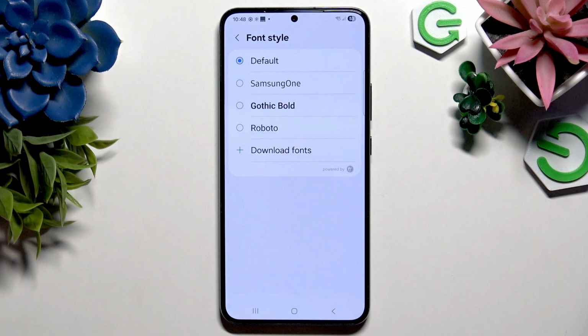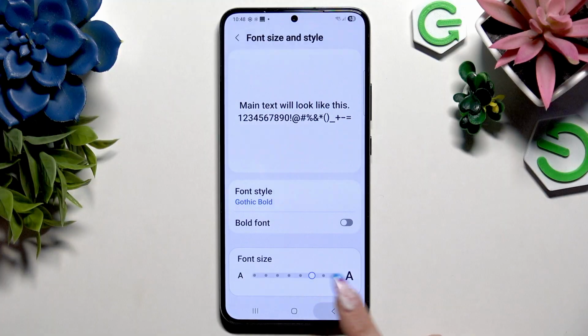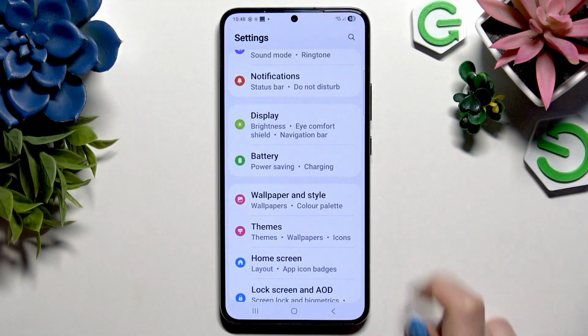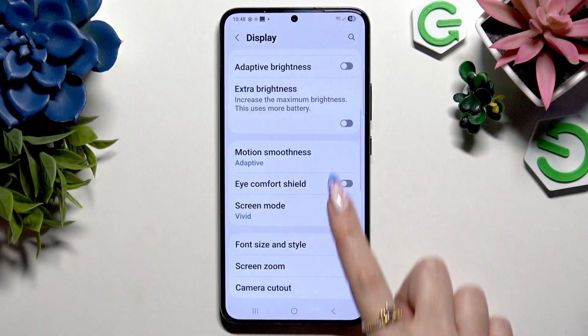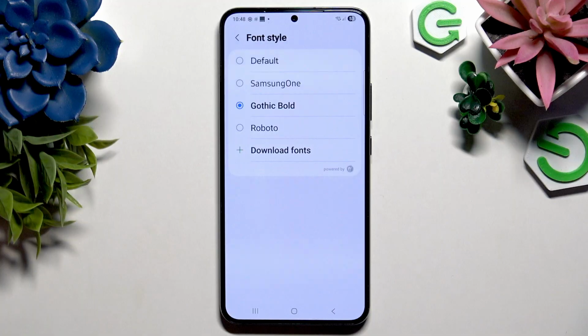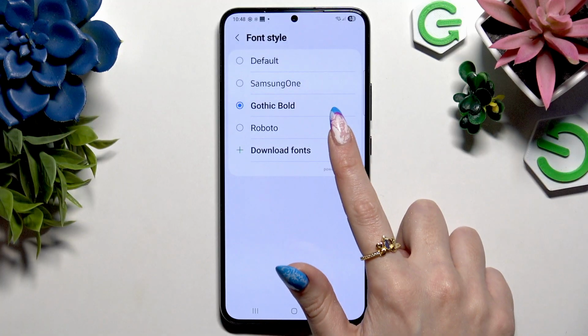Click on any of those to apply the best one for you, and when you're ready, just go back. As you can see, style of my font has changed. If you want to try something more interesting, you can always click on this icon here, the plus one, next to Download Fonts.